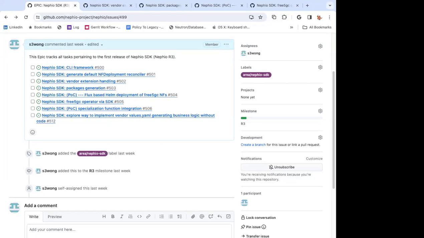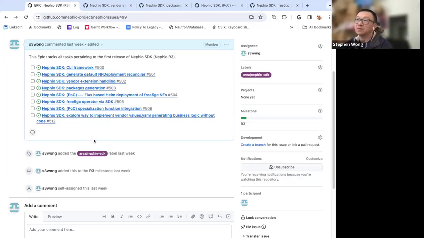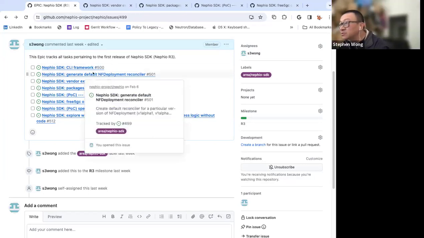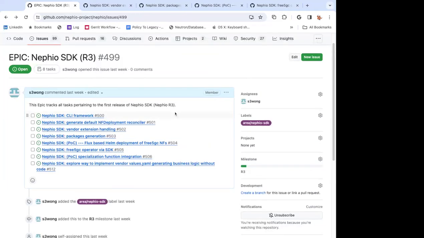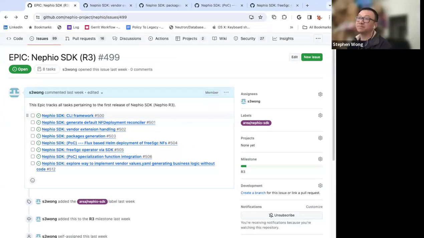Stephen, if it's not already there, can you also add the link to the document that you presented? Oh yeah, this epic. I can link it so that somebody can go to this epic, see the documentation, and understand the whole thing end-to-end. Thank you so much. I'll do that.